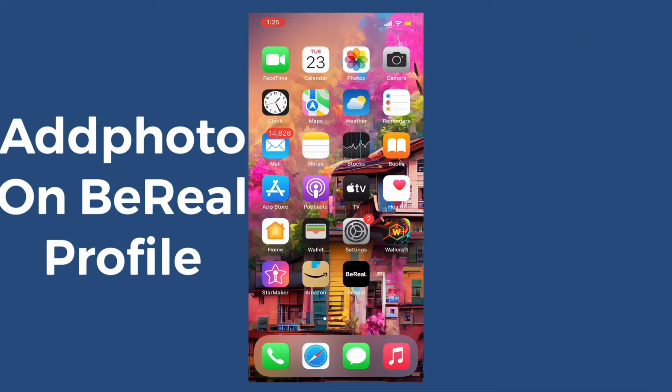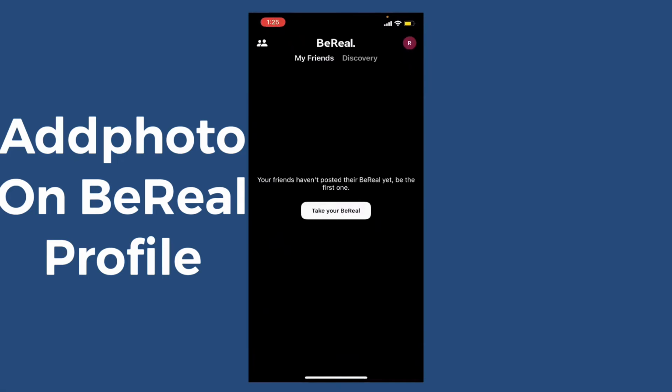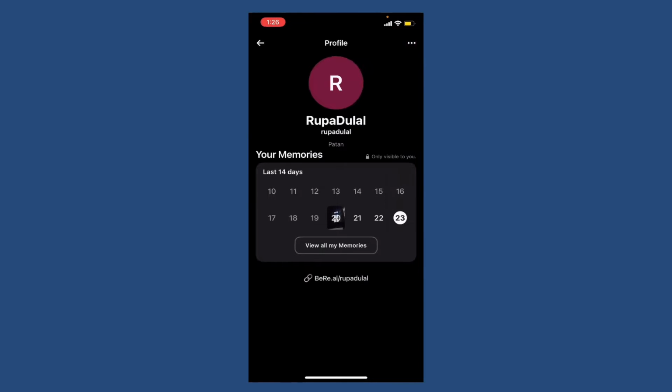In order to add a photo on your BeReal profile, simply tap Open BeReal application. Also, make sure that you're logged into your account. From the main homepage of BeReal, tap on the initial or the circle image at the top right hand corner. This will open up your profile along with your name or your username.